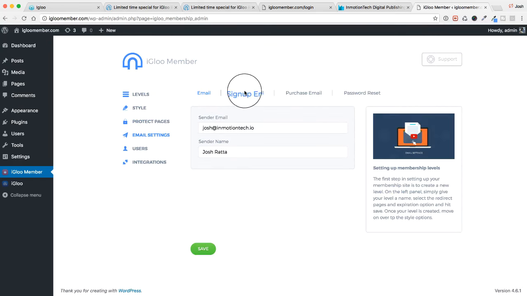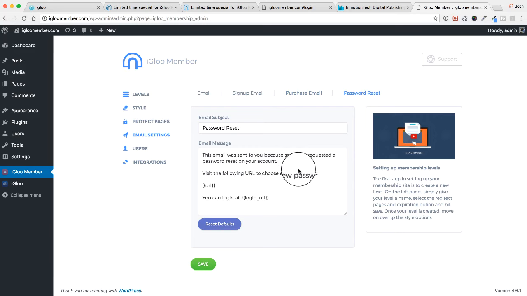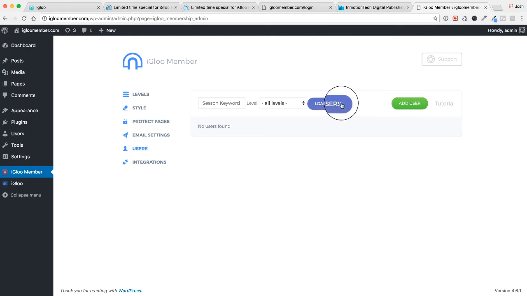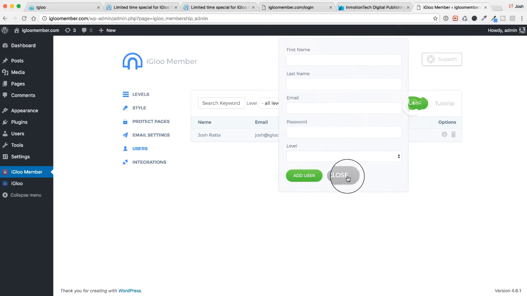You've got your email settings over here where you can send an email when someone purchases or registers. This email will be sent to them with their login details, and iGloo Member goes and creates them an account. Also their purchase email and password reset email. So when they reset the password, they'll be sent that. You can load your users. All your users you can download in a CSV file as well.